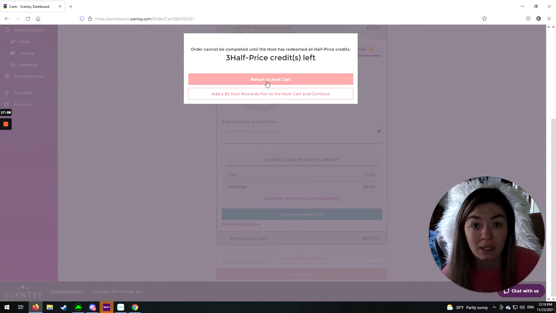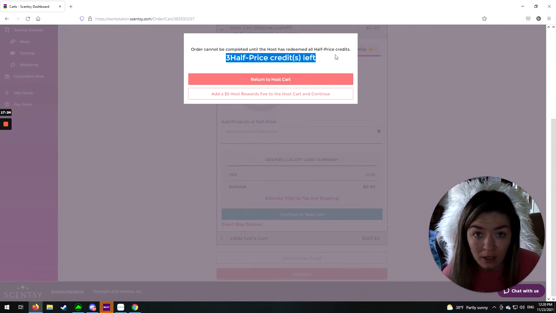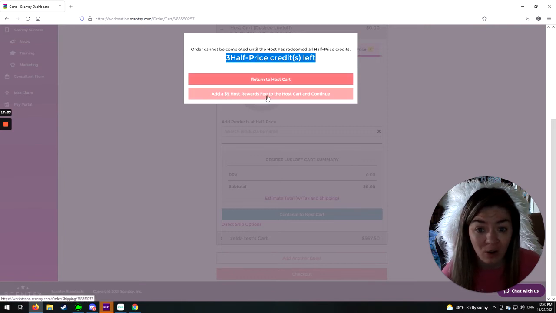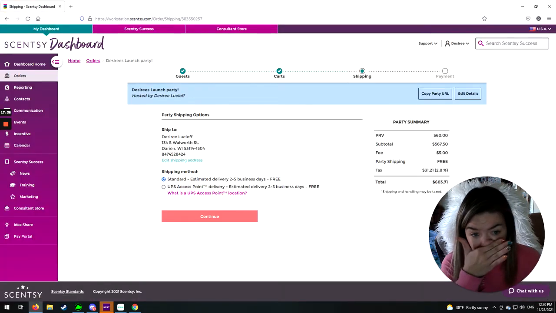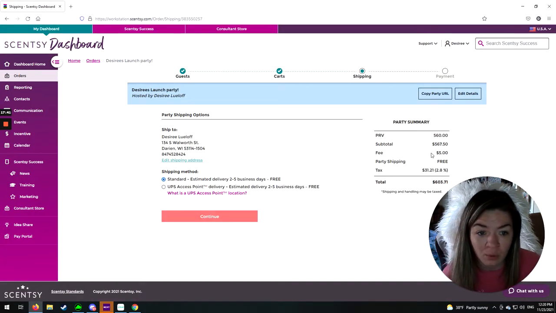Anytime there's a pop-up, it means something, so definitely don't just ignore it. Read it, and if you don't know what it means, message me. This basically says it can't be completed until the host has redeemed their half-price items, because they have 3 unclaimed half-price items since I took out that air purifier. You can either return to host cart to add those items in, or it adds a $5 host reward fee to the host cart for not using them. So as you see here, you have a fee.